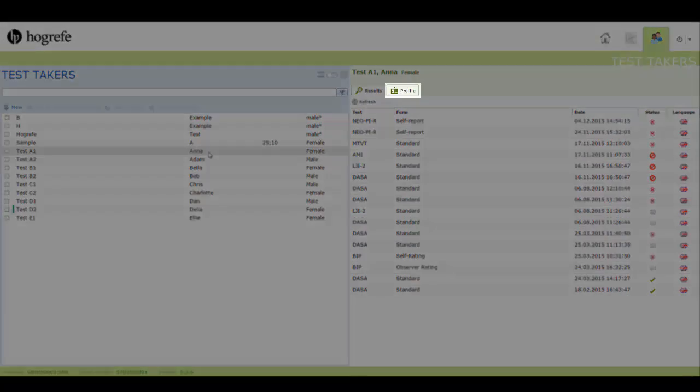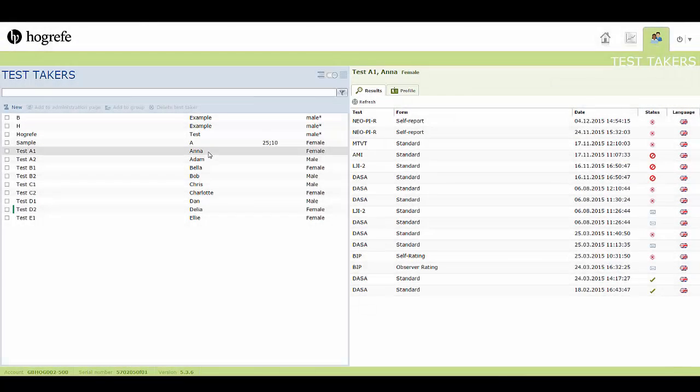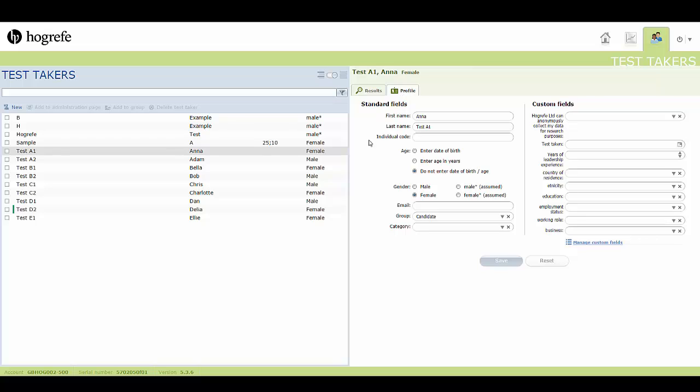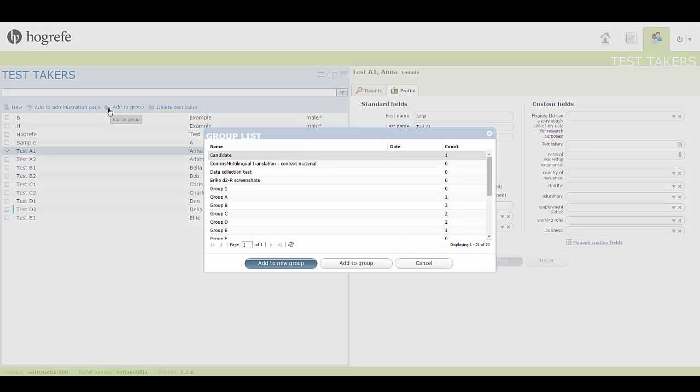Clicking on the Profile tab for a test taker will offer the possibility of editing the test taker's details. You can also edit custom fields by clicking here, which are explained in detail in the tutorial Custom Fields. New groups can be created by selecting a test taker, then choosing Add to Group, and finally Add to New Group.